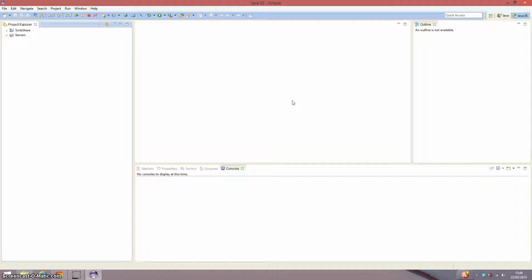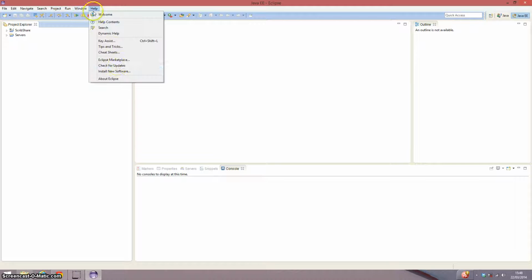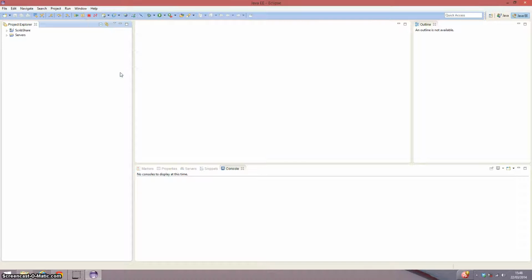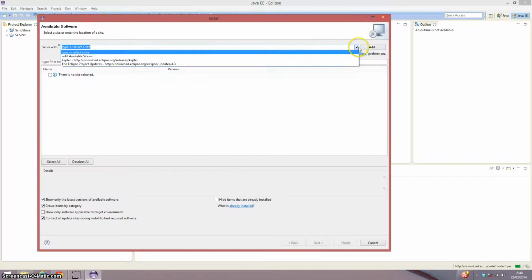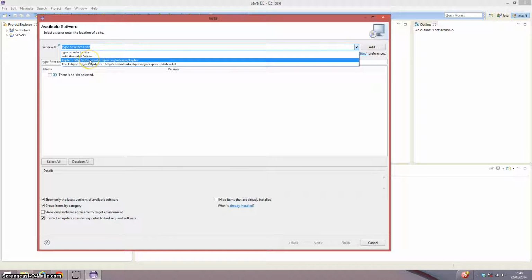We need to have installed the Java Enterprise Edition environment in Eclipse. We can download it directly with all these parts of Enterprise Edition included, or we can download the basic version of Eclipse and, from the menu Help, Install New Software, we can select here the available sites.